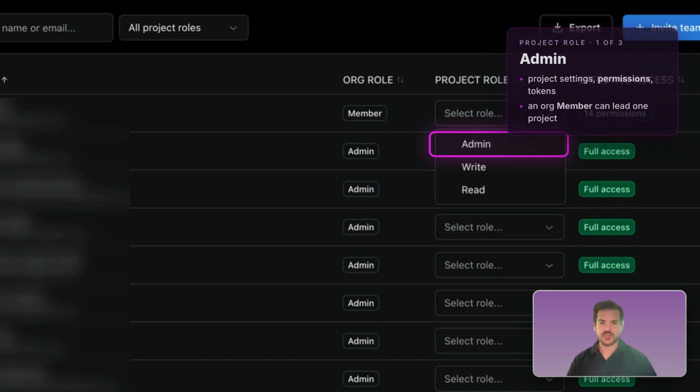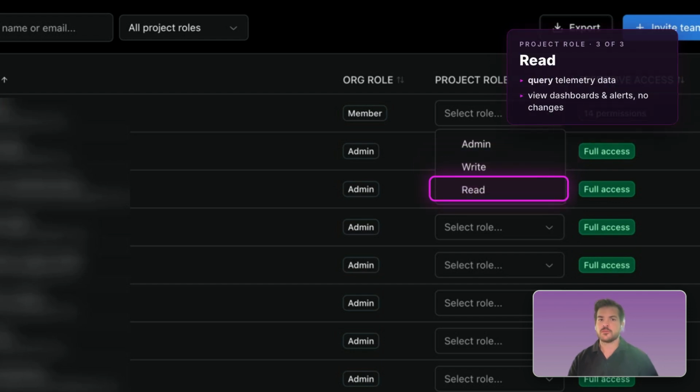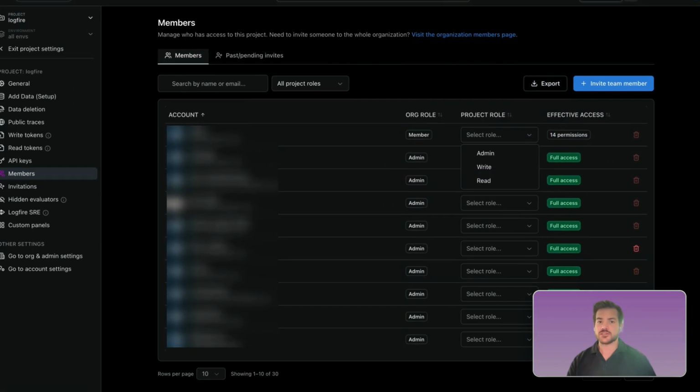Similar to the organization member, the project write role is an editable role designed for contributors who need to send data to Logfire and work with its full feature set without administrative control. The project read role grants users read-only access to telemetry data, dashboards, and alerts without risking accidental changes or deletions.